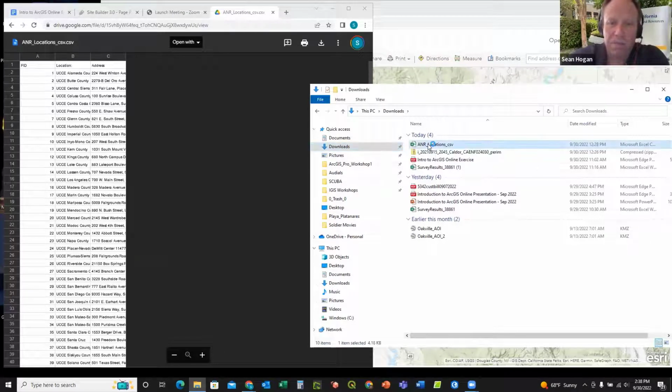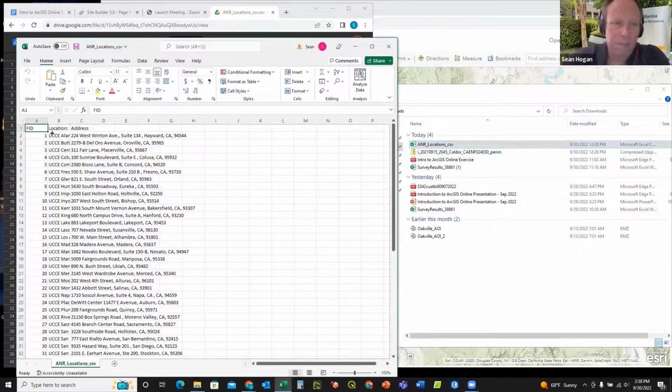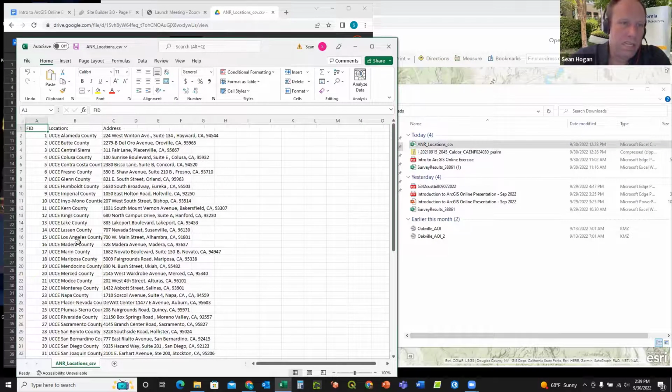I'm going to just double click on this to bring it up so you can see what it looks like in Excel. What you'll see is a field ID number, the location or the counties that are served, and then the address of this layer. You can use this address kind of like you would use in a search function in Google to find the specific locations of these buildings or offices, in a lot of cases the research centers. You could also have a latitude and longitude. And when this is uploaded into ArcGIS Online, we'll see in a second, it knows how to interpret this information.